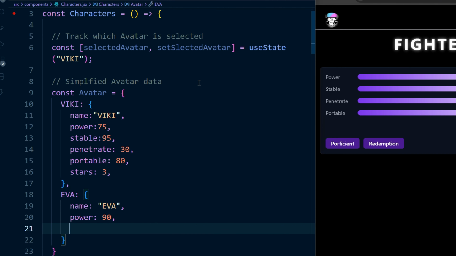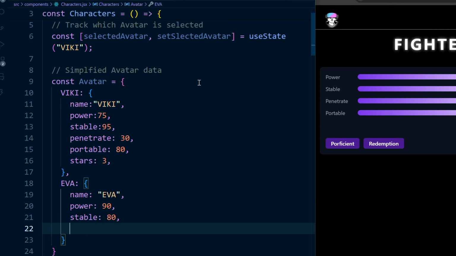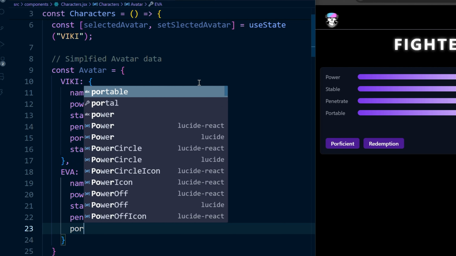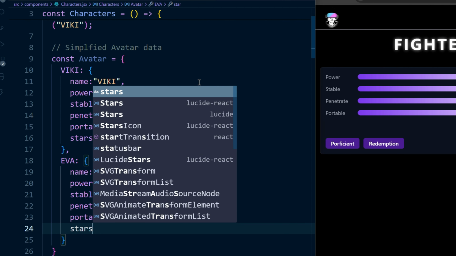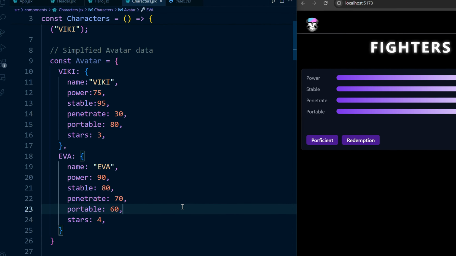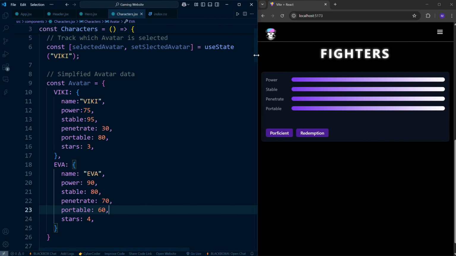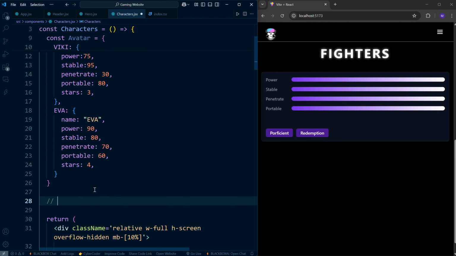These match the stat categories we already built into our UI earlier. What makes this part really meaningful is that the values are different between the two avatars. For example, maybe Evia has higher power, while Vicky is more stable. This creates contrast and personality between the characters and gives users a reason to explore and compare.